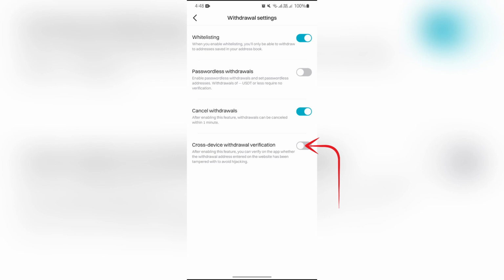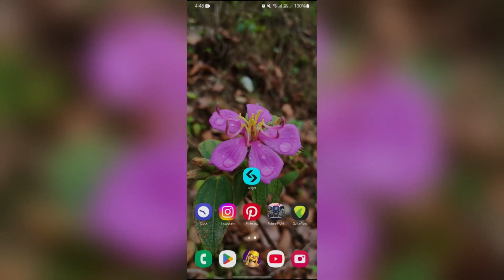Now you simply have to enable this toggle, and after that your cross-device withdrawal verification will be enabled and your withdrawals will be secured. This way you can very easily do that.